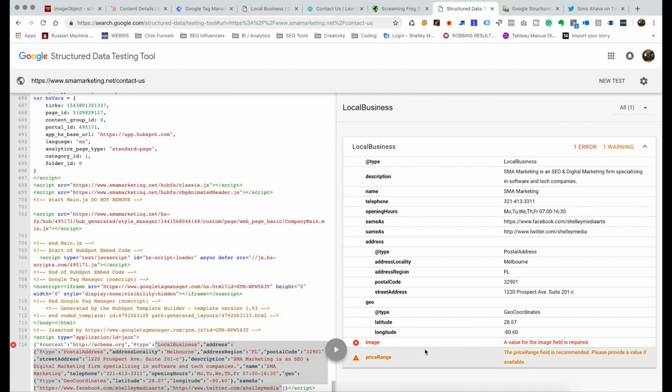Again, we are seeing those image errors and the price range. These are more recommended. This image one I'm going to look into and try to dig a little bit. So if you've got questions or if you're seeing that, or even if you've got an answer to this and you want to shoot it in the comments below, that would be awesome.